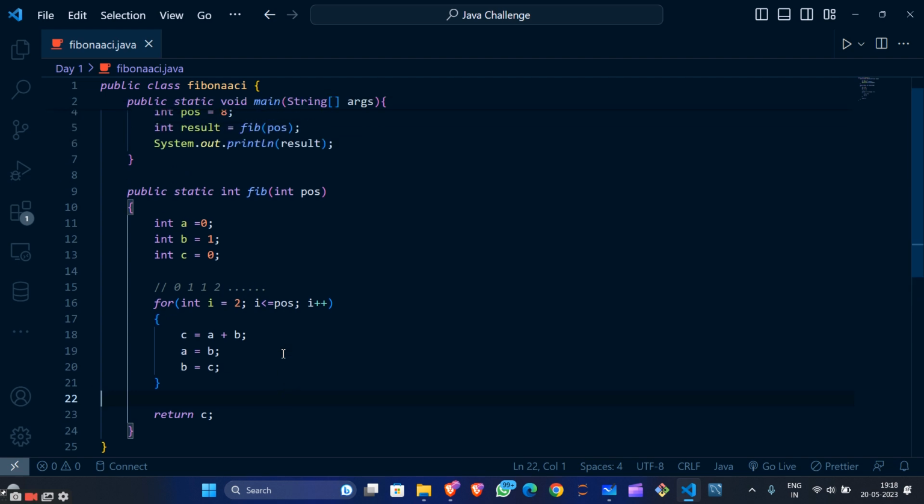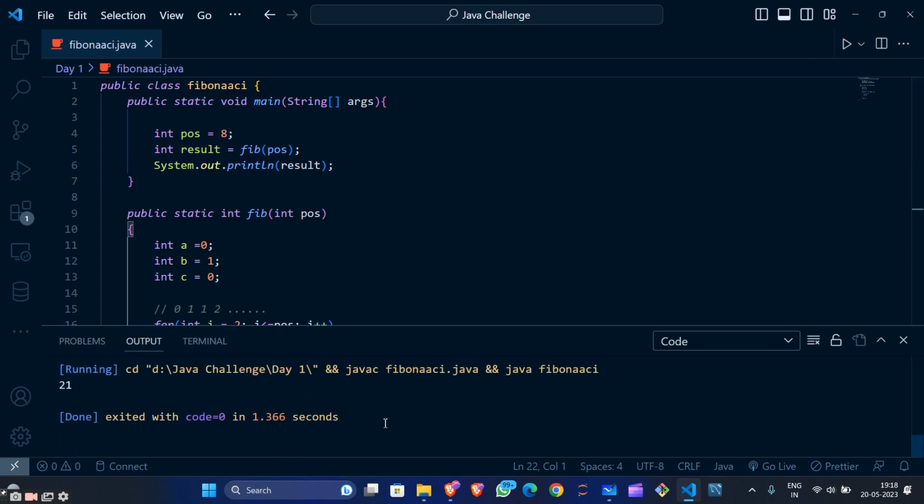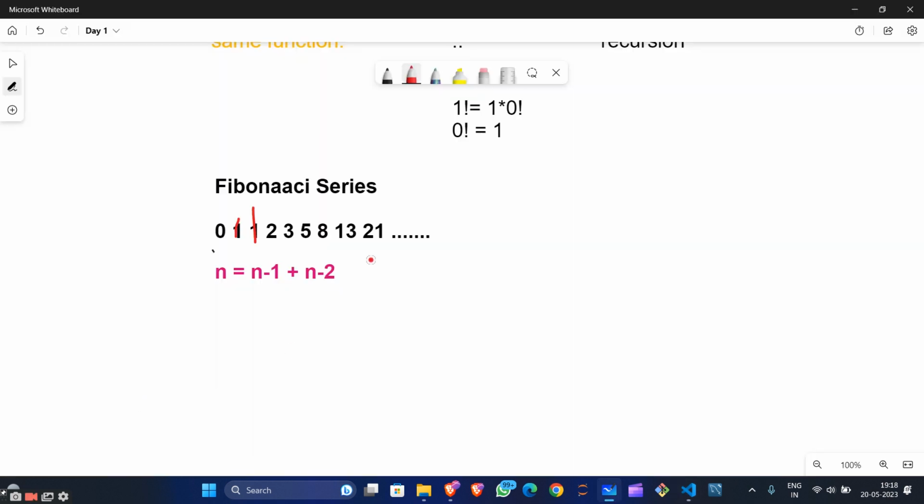So then, as usual, the return will be given to the Fibonacci of the position. So Fibonacci of the eighth position will be, as usual, what we need: 21. Yes, what I have said, the Fibonacci of the eighth position is 21. So what we need has been achieved.